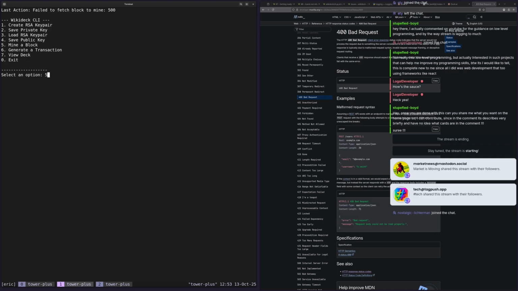I think we can just try mining the block. We already have our keys and stuff, so looking good. Block successfully submitted. Let's do one more. Looks good. Let's view our deck. Yeah, see, option 7 doesn't do anything.